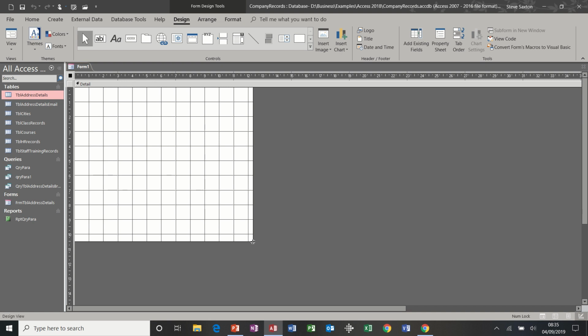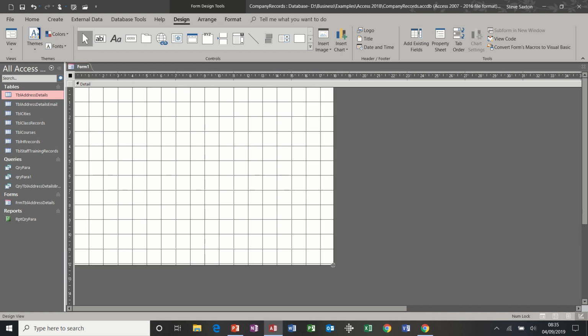However, personally this is how I would always do it, because the problem with using the wizard option is that if there are a lot of columns, the wizard sometimes truncates or squashes things together, and you end up spending more time sorting out the form than you would if you did it yourself.